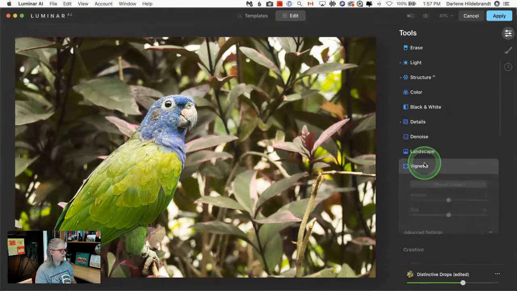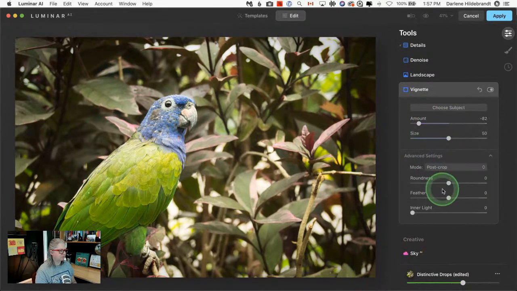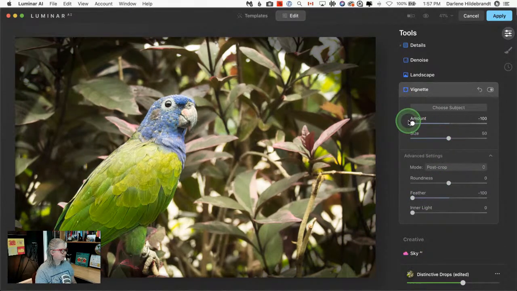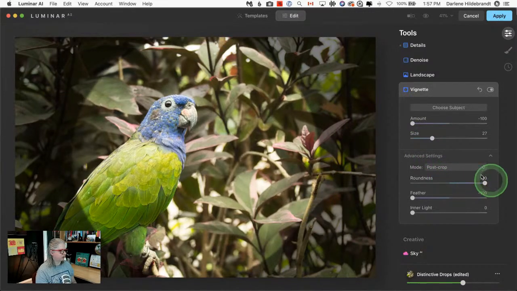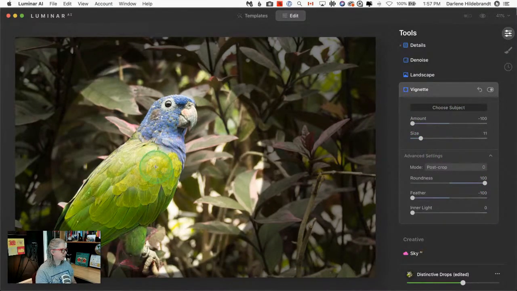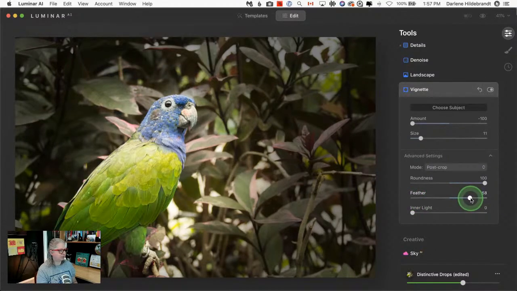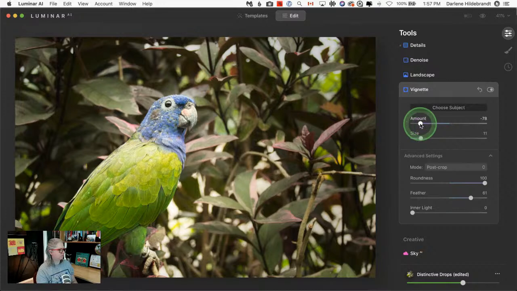There's not a vignette on here, so we can definitely add a vignette. I go really dark, feather 0, so you'll be able to see. There we go. I'm going to make it smaller, and I'm going to make it more circular so it goes right around the bird. Then I'm going to pick him as the subject area, like so. I'm doing all that to place it, and then put the feather back up to something high and the amount to an area that's not overboard.